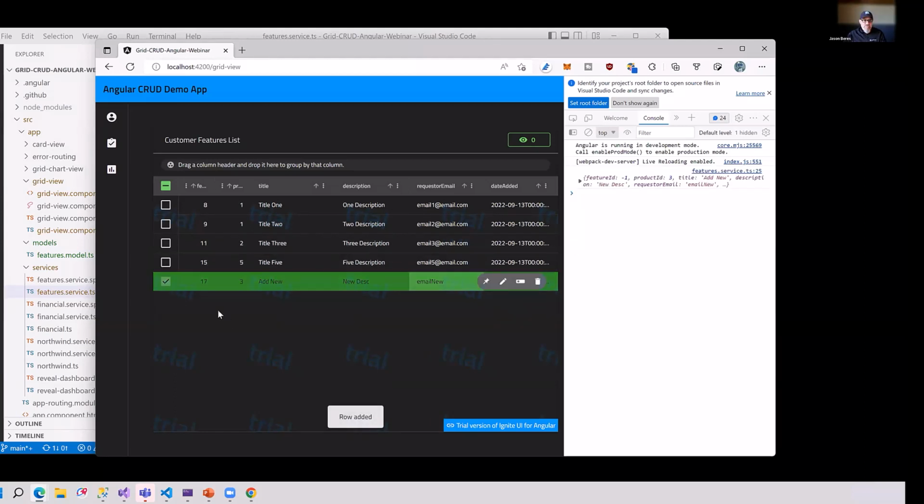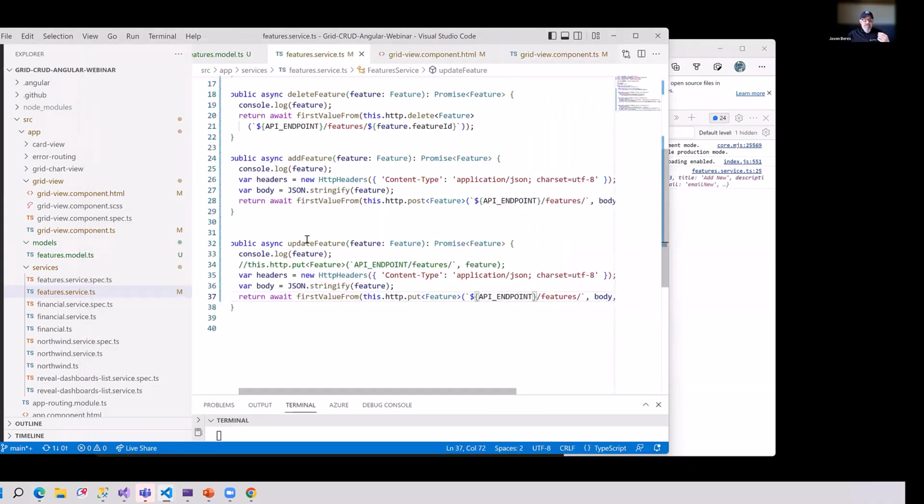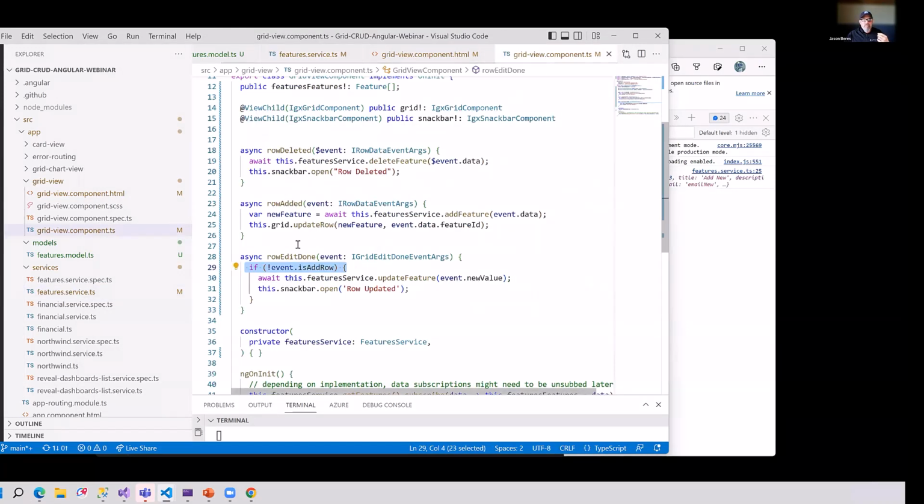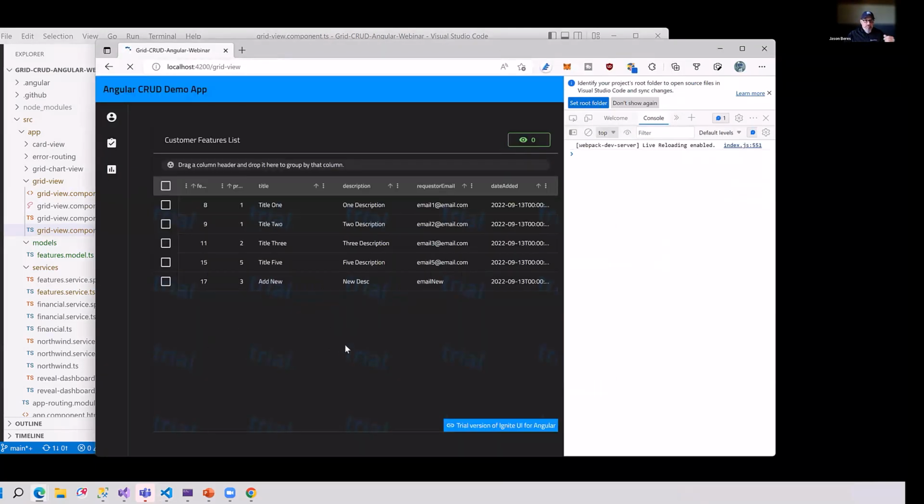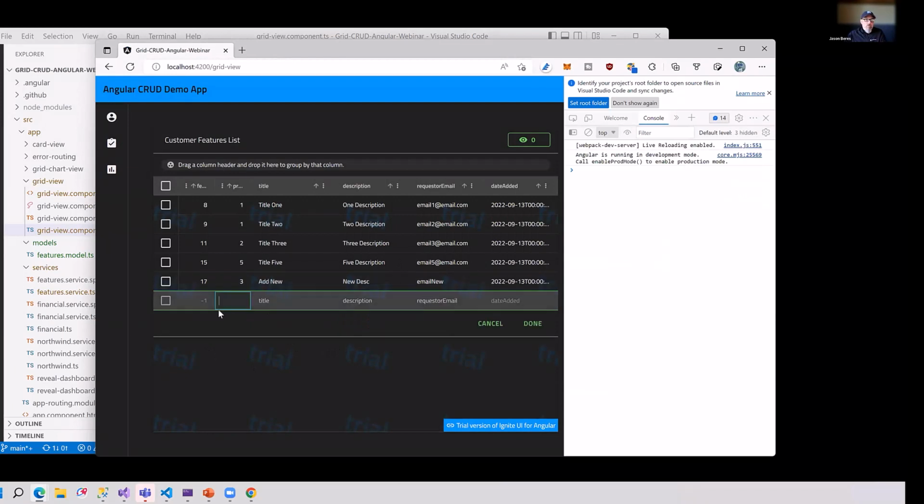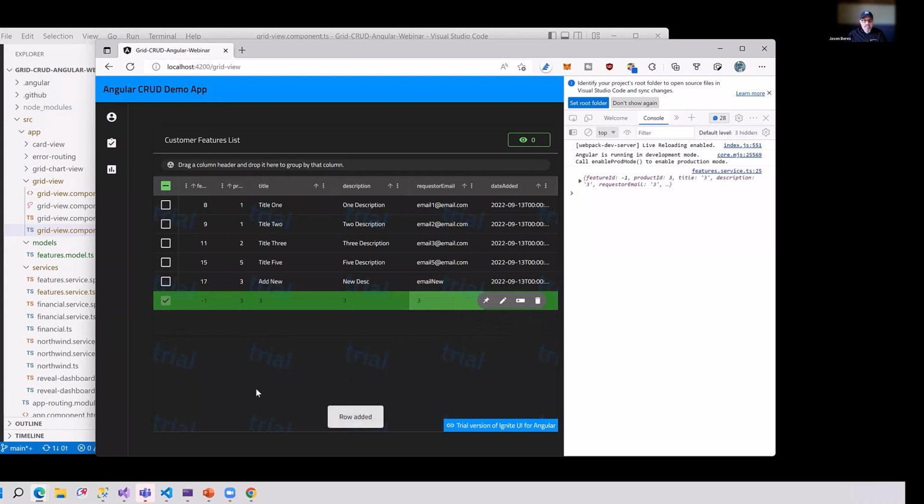We've got the data posted, and you know that we've got our var new feature coming back, which then we did the grid update row, because the 17 here is the identity field. This is a primary key field. If I don't have that, so if I don't do this guy here, if we comment this out, let's go back and we'll add another row. So now I'm going to do an add row, and I'm going to do a 3, 3, 3, 3, click done.